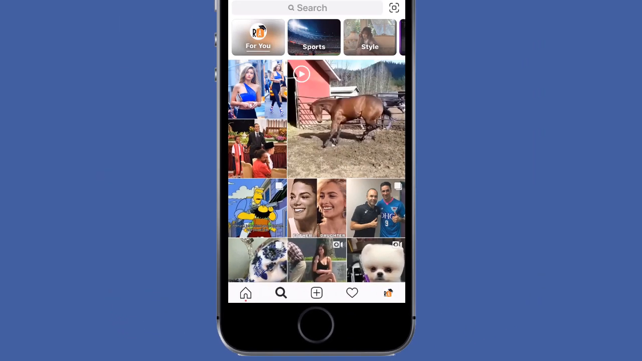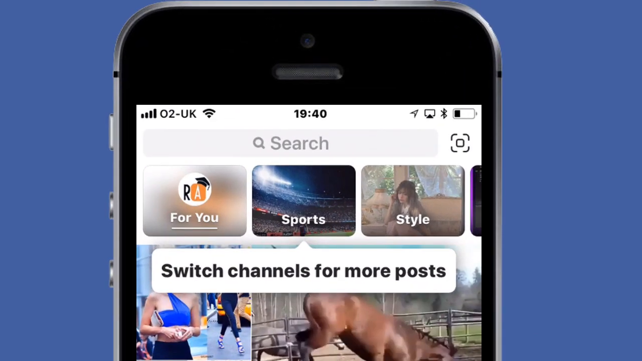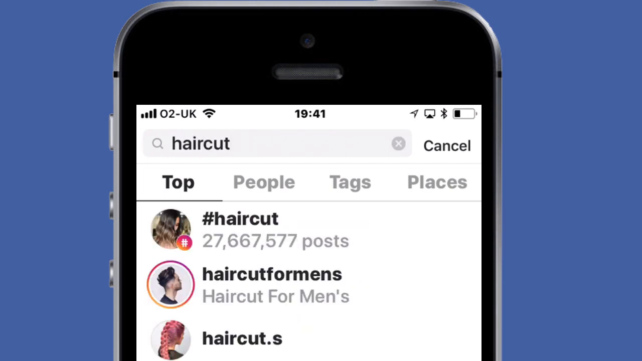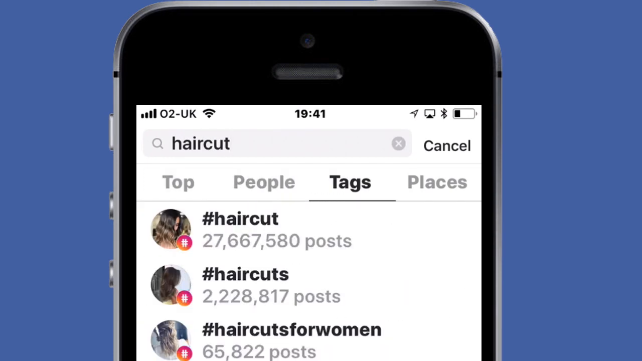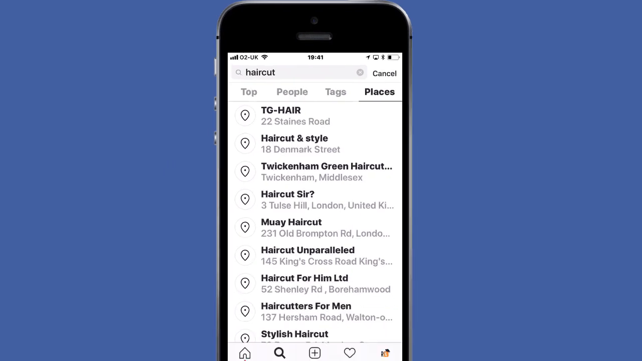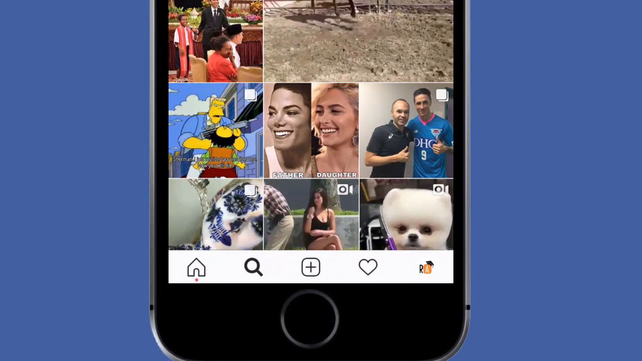Let's have a look at the second option, the magnifying glass. Tapping this icon will take you to the Instagram search page. In there, you can start searching for specific hashtags and narrow your search down to people, tags, or places. The search option is a great way to spy on your competitors, and I will talk about this a little more later.